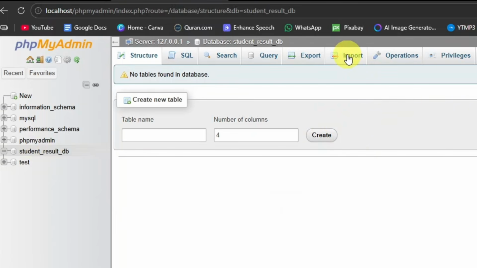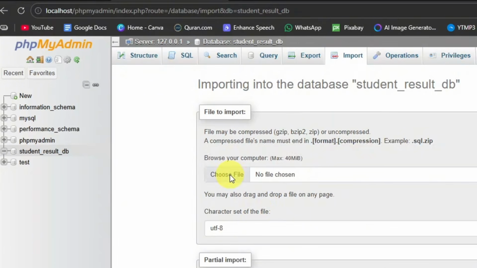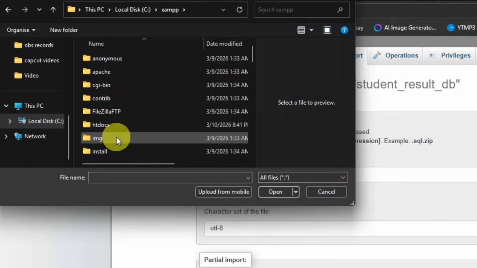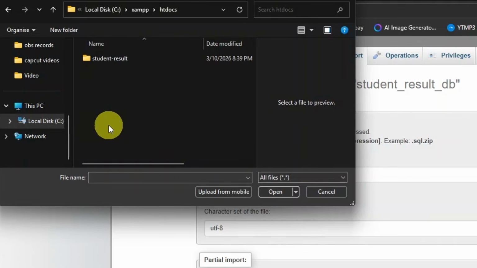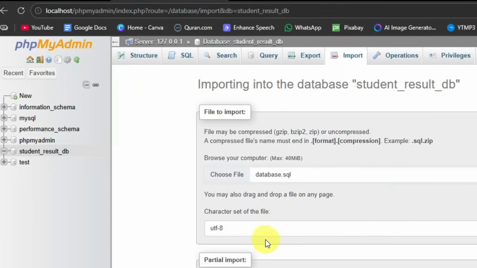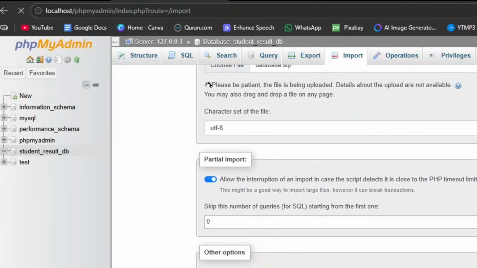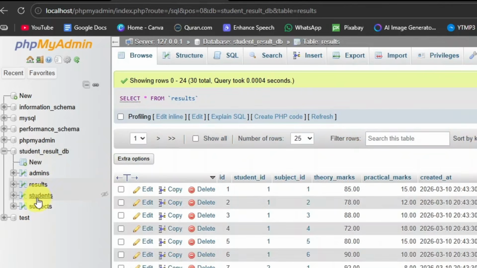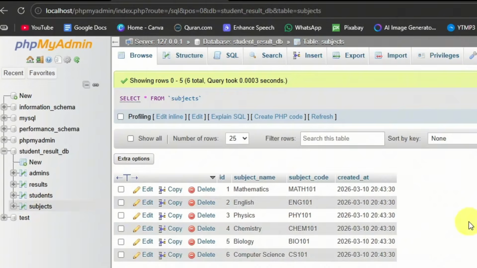Now we are going to import the .sql file. We are going to click here, Import, and choose the file. The file is inside C drive, then XAMPP, then htdocs. Inside the project, we have the .sql file. Open it, import it. Here we go. We have successfully imported it, and we have all the tables with the dummy values. Here you can see we have students, subjects, and all the things.